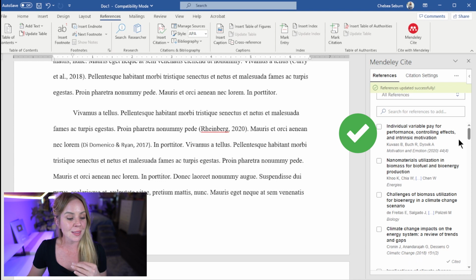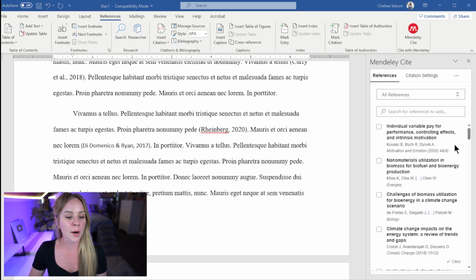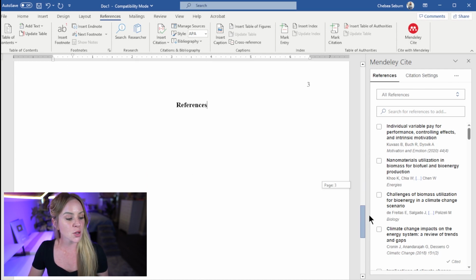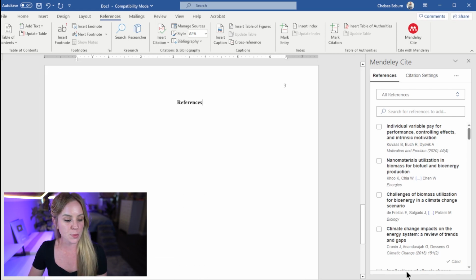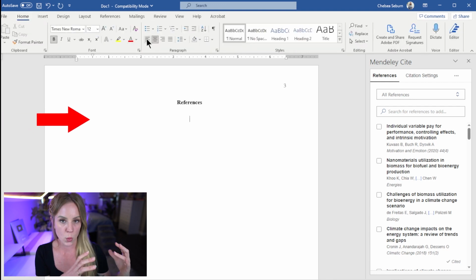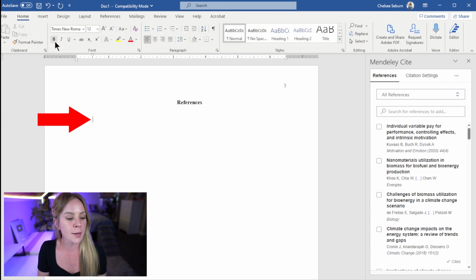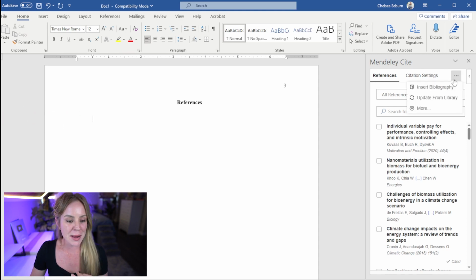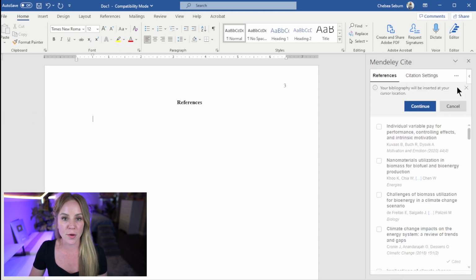Now, finally, the last thing the plugin is good for is inserting your bibliography. So to do this, you want to go ahead and set up your reference page. You want to bring your cursor to the first line, so where the first reference is going to be inserted, then come back up to that menu and select Insert Bibliography.